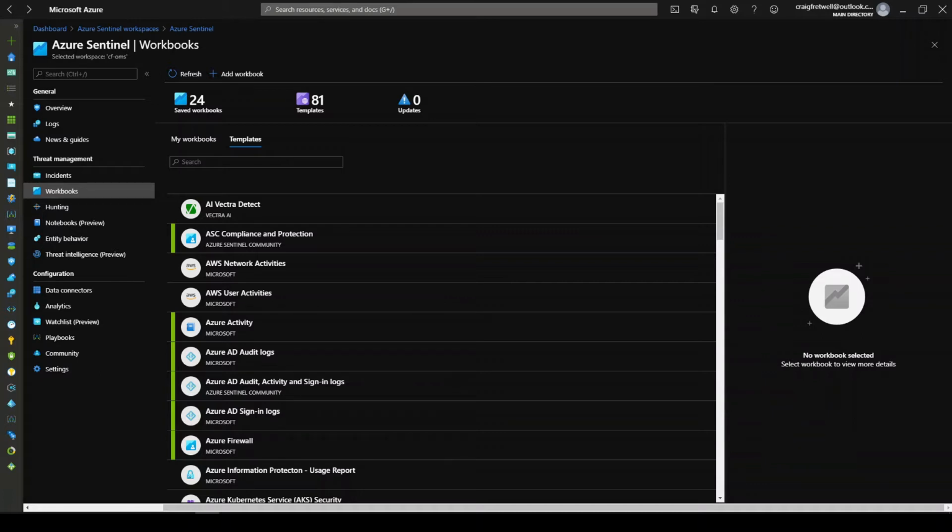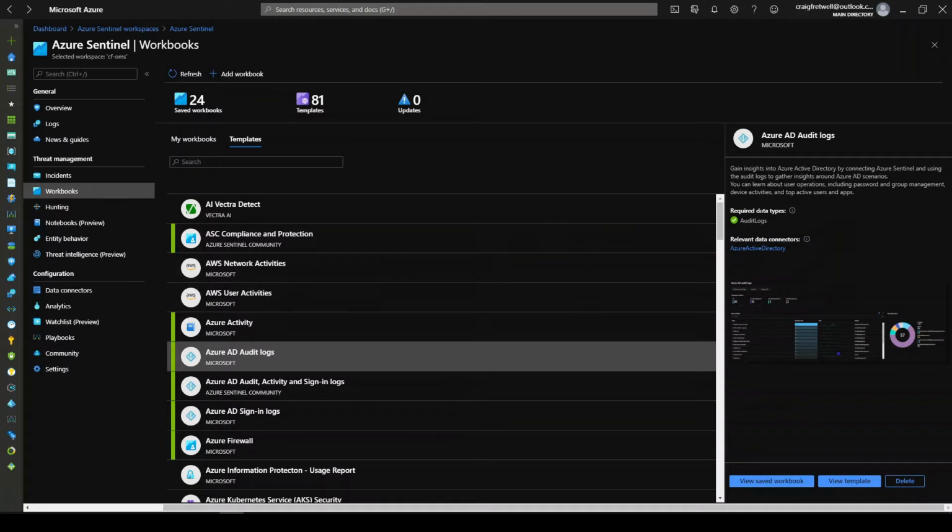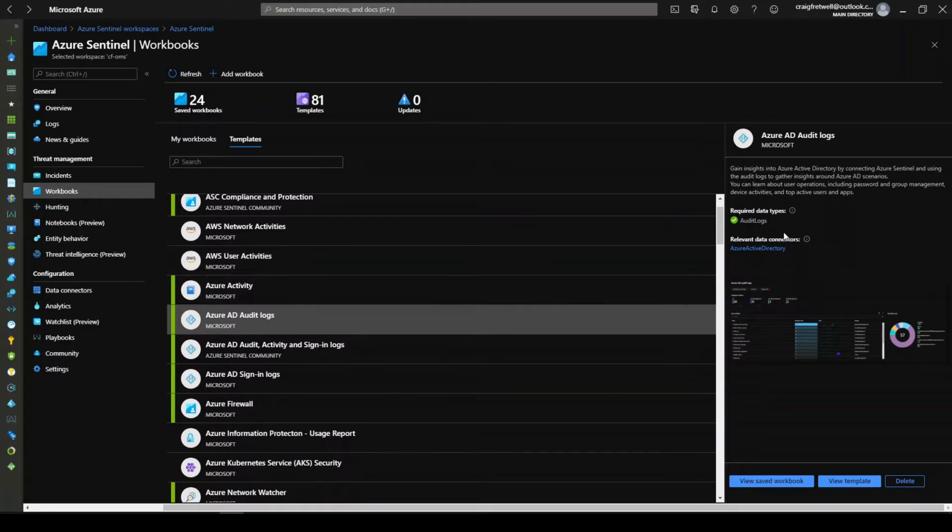So if we navigate into the workbooks pane within Sentinel, we can see that there's a template section here. So let me find, let's say, Azure AD audit logs. You can see right here that the required data type for you to actually visualize any form of data in here is the audit logs. So if you don't have audit logs data connected, you're not really going to see much, because it uses the queries which you create in KQL on the back end to then put these into a visualized format.